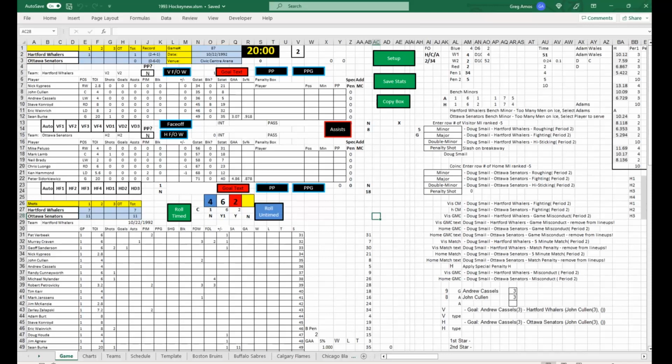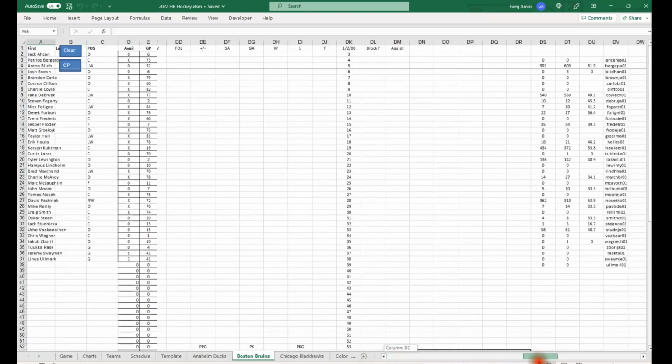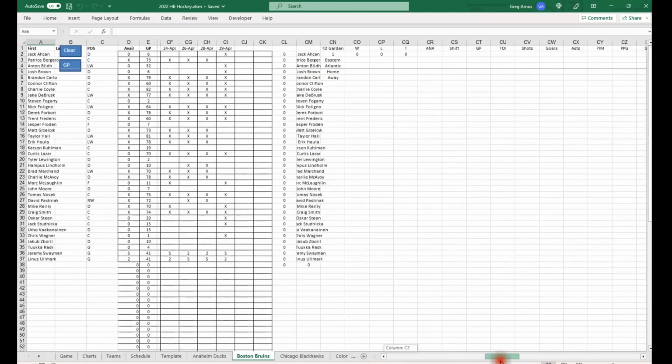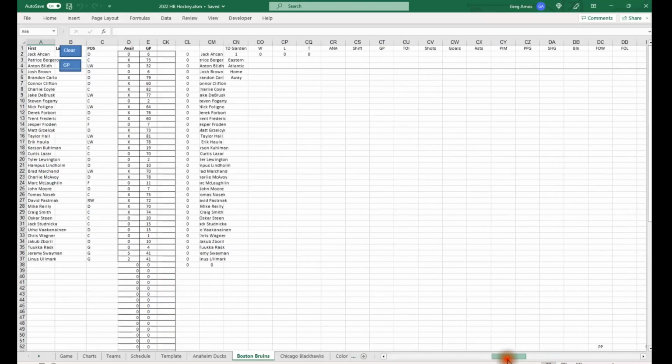So thanks everybody for joining me. This is my Excel helper for Hockey Bones. That's how I put the teams together, and that was my 2022 season that I was putting together, and just kind of how I do it and how you can make Excel work for you. If you just take a little bit of time, because it'll actually save you some time in the long run.